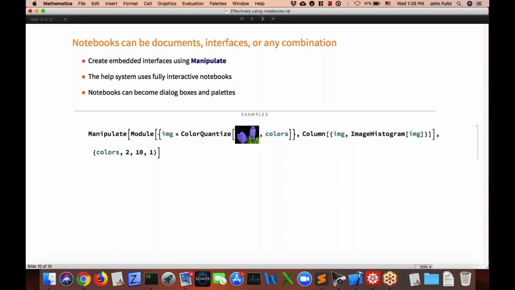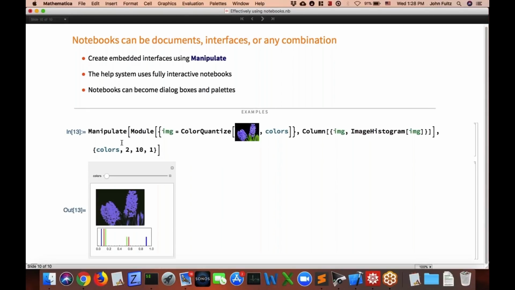What we've covered so far is using notebooks primarily as documents. And we've seen some examples of some embedded interfaces, but I wanted to make sure that that was one of the things that's very cool about notebooks as documents: you can have live interfaces with them. And here in one line of code with an embedded graphic so that we can very easily see what's going on here, I've just created an interface which simply calls color quantize with a variable number of colors, which is tied to a slider. And then it's going to show the quantized version, and it's going to show the histogram of the results.